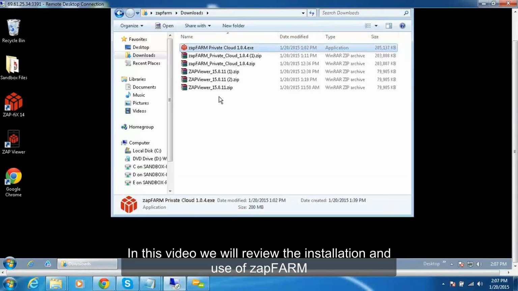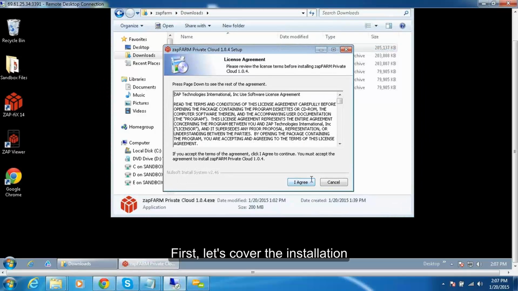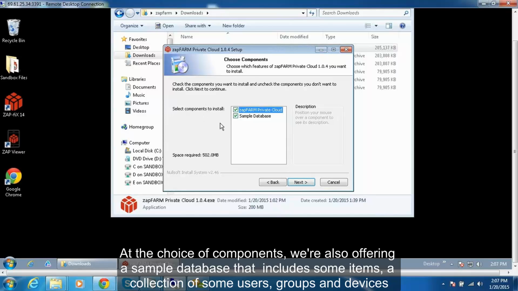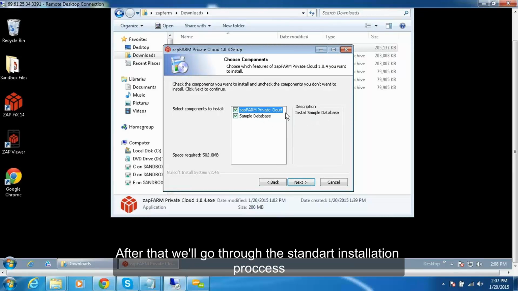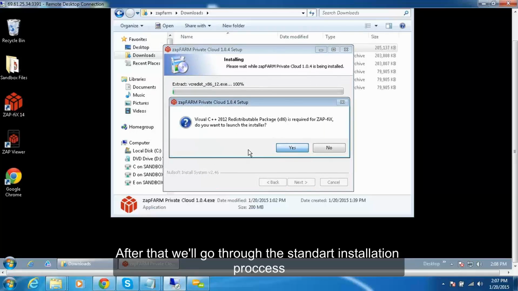In this video, we will review the installation and use of zapFARM. First, let's cover the installation. At the choice of components, we're also offering a sample database that includes some items, a collection of some users, groups, and devices. After that, we'll go through the standard installation process.